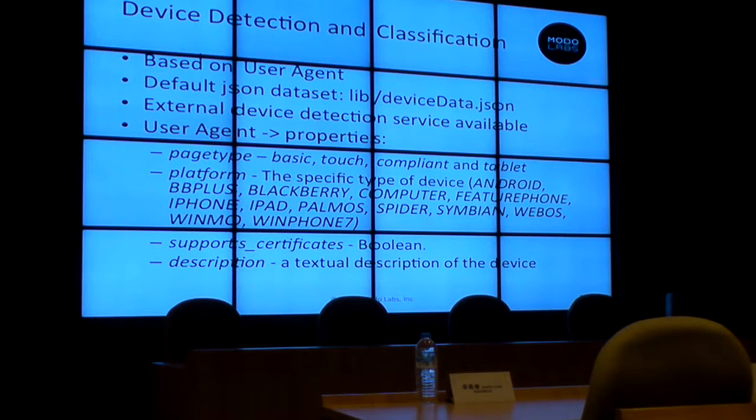And if you open up the source code, you can take a look at it. There's a lib/deviceData.json file. That serves as a baseline of how we are identifying and classifying the different devices. And then from there, you can feed in the user agent string, and you get different properties. Then we use those properties to group them and then provide the templates. We also have an external device detection service available, and I think at the last count, it was like 2,000 some servers out there using that.